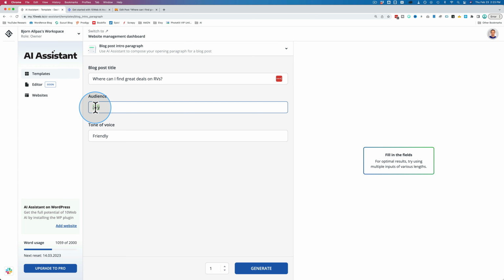Maybe the audience is 50 plus, males, 50 plus year old males to 50-year-old. Change the voice to excited. You can choose how many different ones to generate. See what our max is.